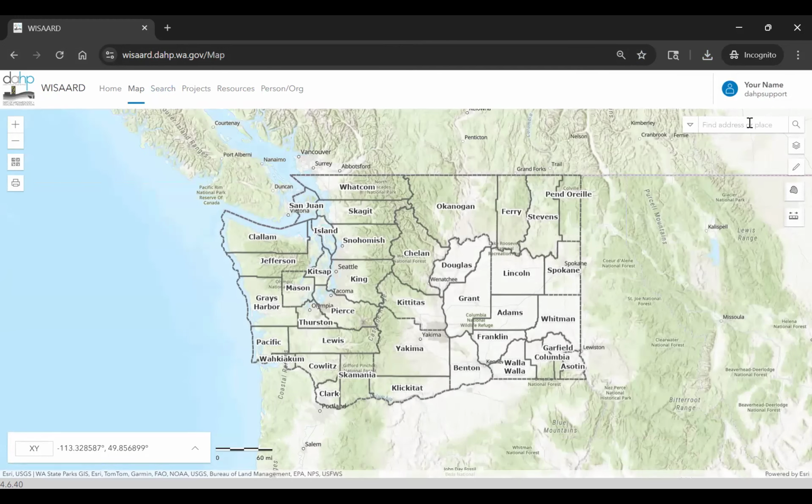So there's this search tab at the top where you can search by address or by place. Say Mount Rainier, or a place that has a name. It'll work with that as well. It uses the same service as Google Maps. So if it's an address in Google Maps, it should be an address on here as well.